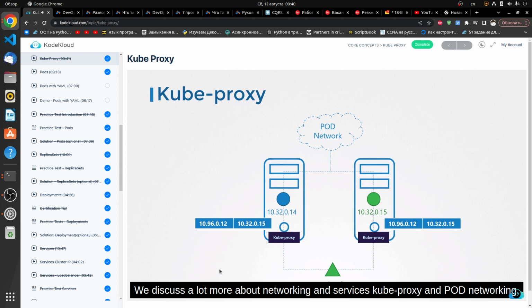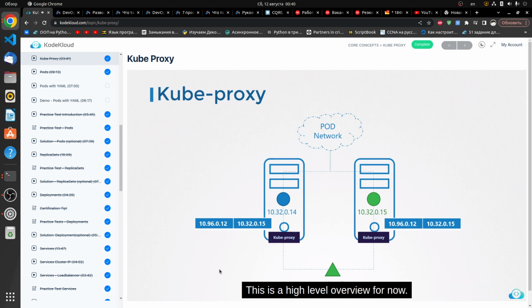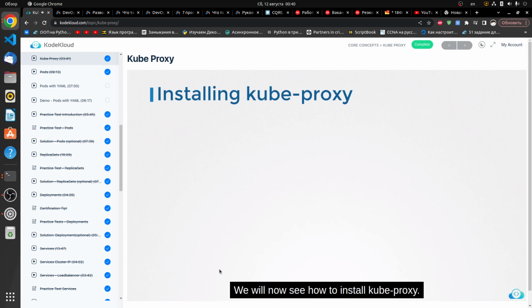We discuss a lot more about networking and services and kubeproxy and pod networking later in this course. Again, we have a large section just for networking. This is a high-level overview for now. We will now see how to install kubeproxy.